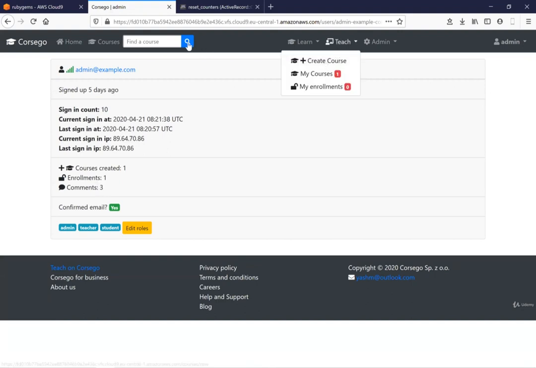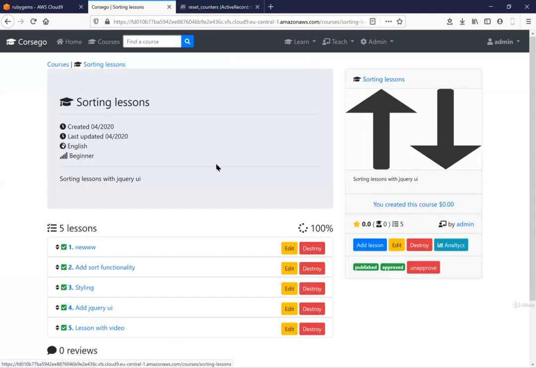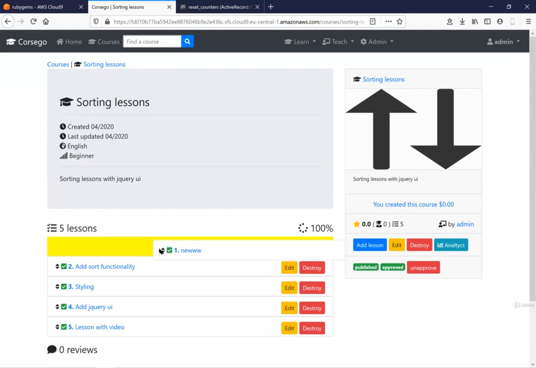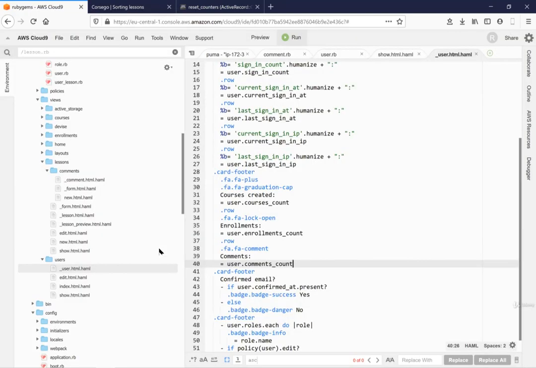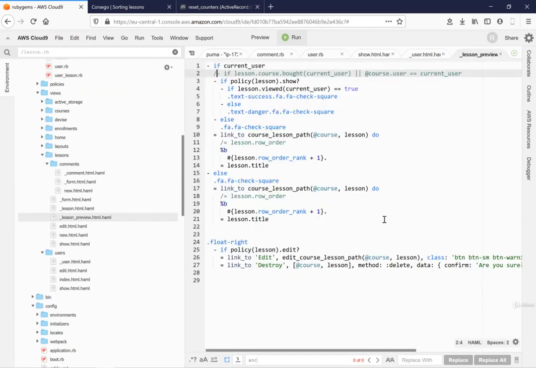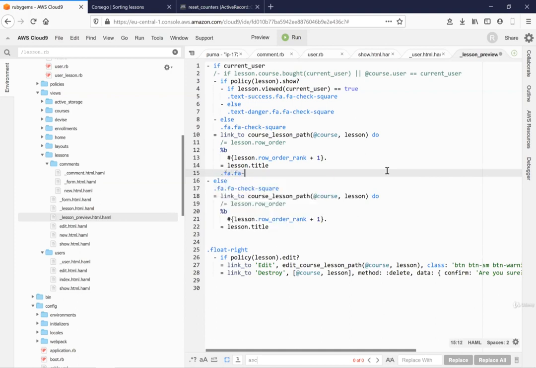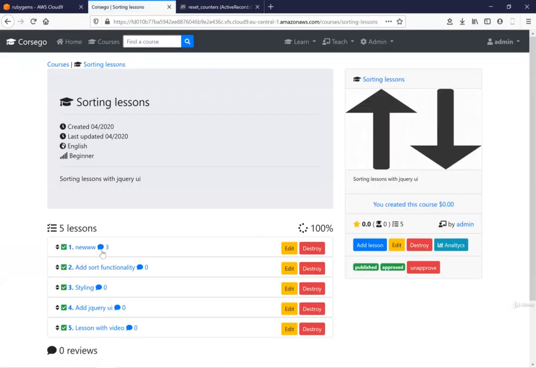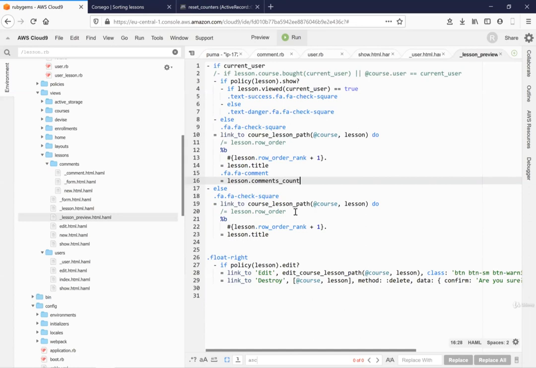Now let's go back to our courses. We'll go to this course, and we can also display how many comments the course has in the preview. So we have our lesson preview, and here we can somewhere also display how many comments it has. For example, we can have fa comment, and equals lesson.comments_count, like this. And you see this way we can also see how many comments this lesson has.